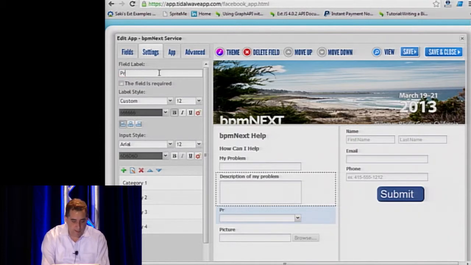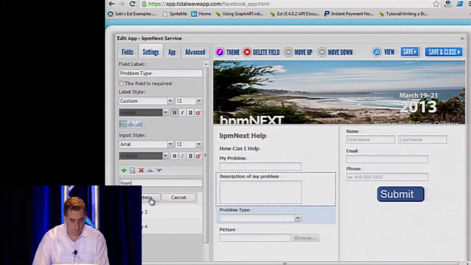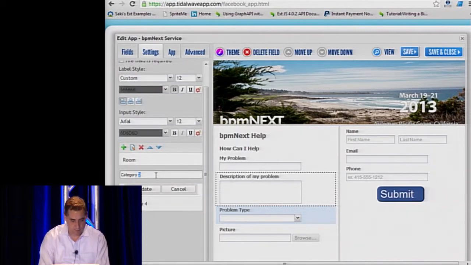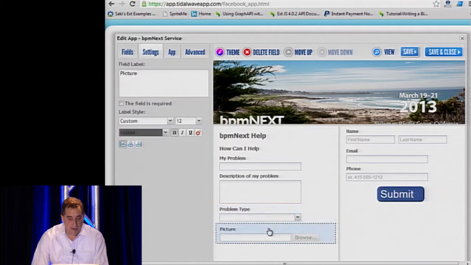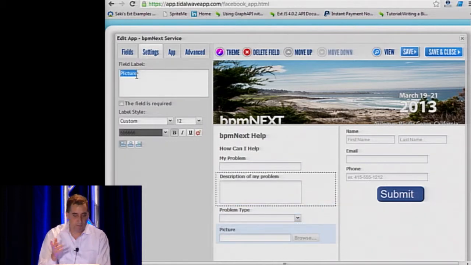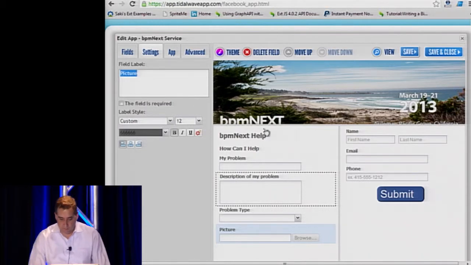So I'm going to do a problem type. And so the types can be, you know, maybe there's a problem with my room. Maybe there's a problem with my phone. Or maybe I'm just upset that my room doesn't have a TV. And then I could conceivably take a screenshot with my phone or take a screenshot of something and upload it. So, all right, that's sort of self-explanatory.